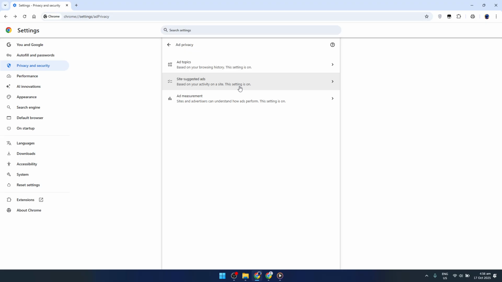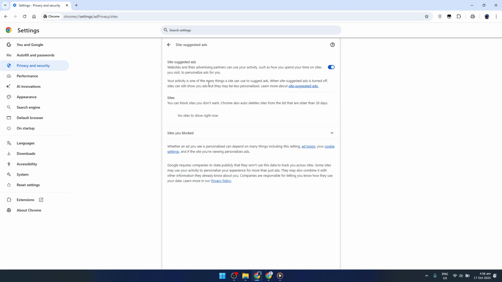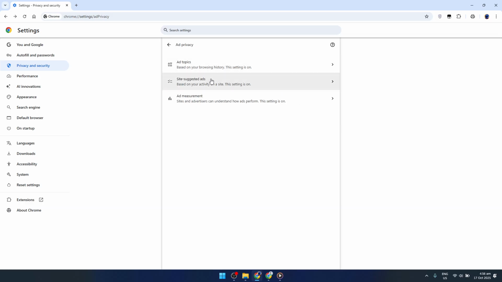Next, find the section labeled Site Suggested Ads. Like the previous setting, this one also involves tailor-making ads according to the websites you've visited. Similar to before, all you have to do is toggle it off. This action will stop sites from recommending products or services based on your visits.